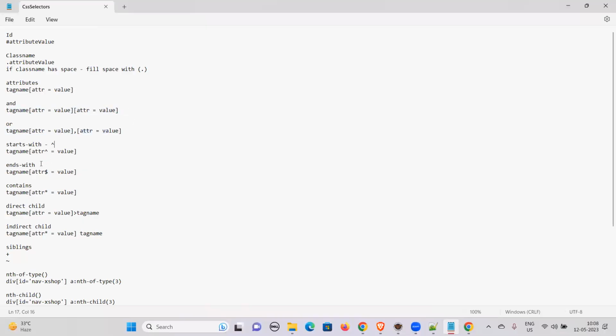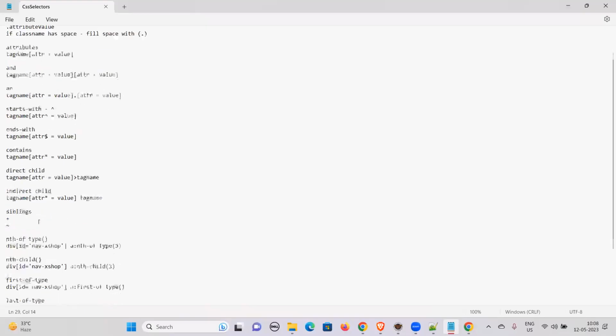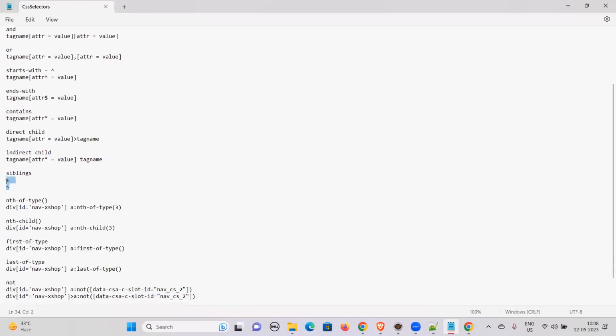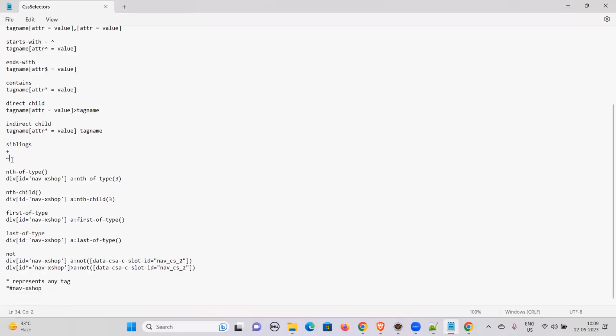OR operator, also starts with, ends with, content, direct child, indirect child, then siblings. So siblings, we are talking about them still, right? There are still some debates over there. It will still identify the elements which are siblings. Following sibling, and I said preceding siblings. Yes, it will identify preceding siblings here. But still, there are some debates. It says that it will not go in the backward direction, but sometimes it will go in the backward direction.